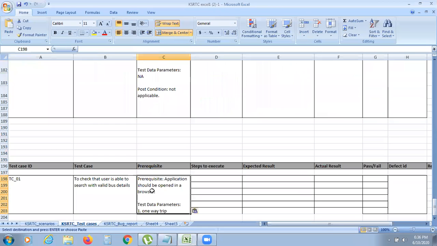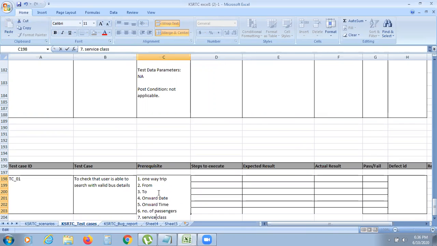I'm just entering this pre-requisite, right? Pre-requisite means, as I told you yesterday, the application should be opened in the browser. That is called a pre-requisite. The application should be opened in the browser, right? Next, it is test data parameters.